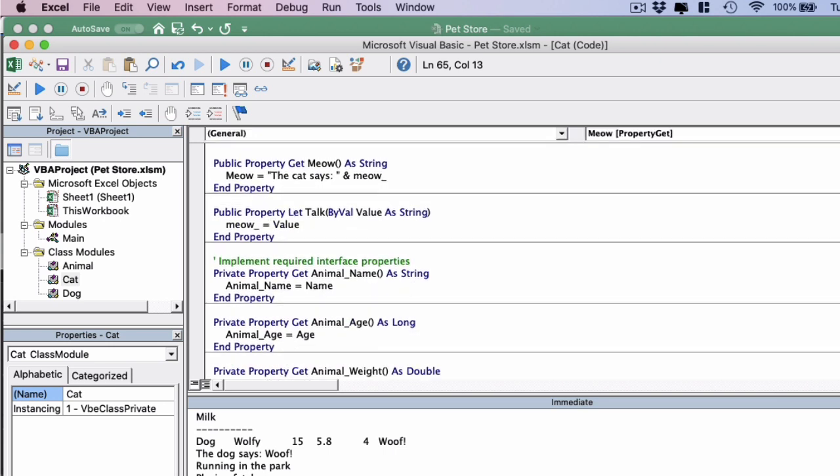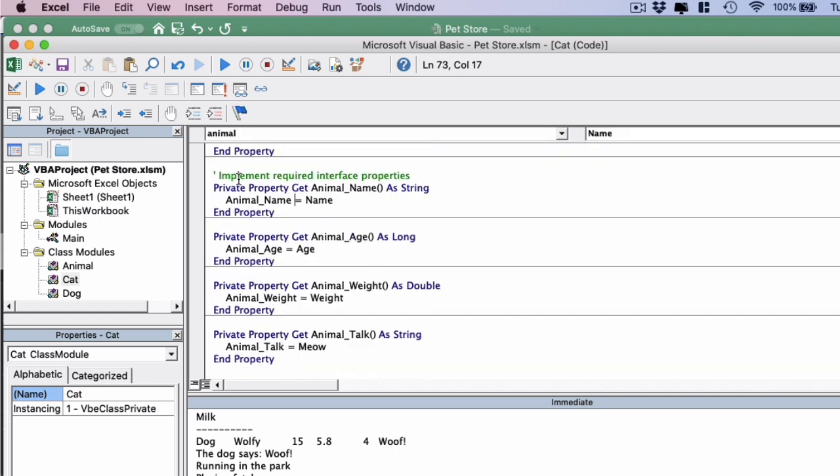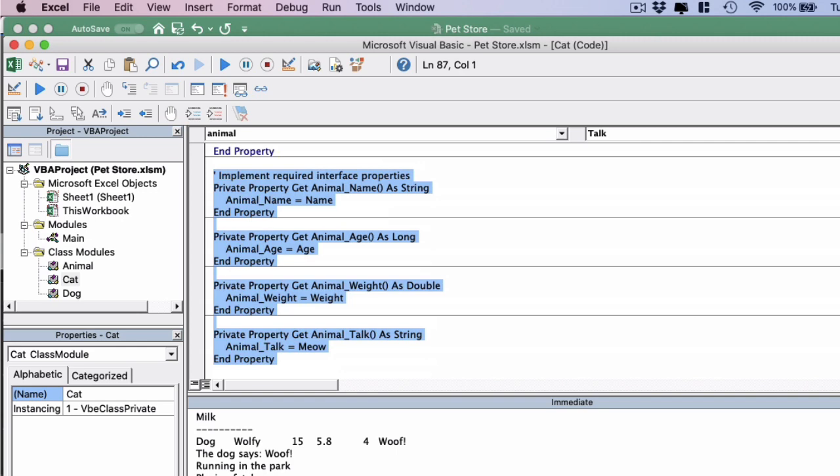It's just something unique to the cat class, and that we'll talk about a little bit later. And then finally we have the required interface properties. Because we implemented Animal at the very top line, we therefore have to implement each parameter that's in the interface. So we need to implement the name, the age, the weight, and the talk.